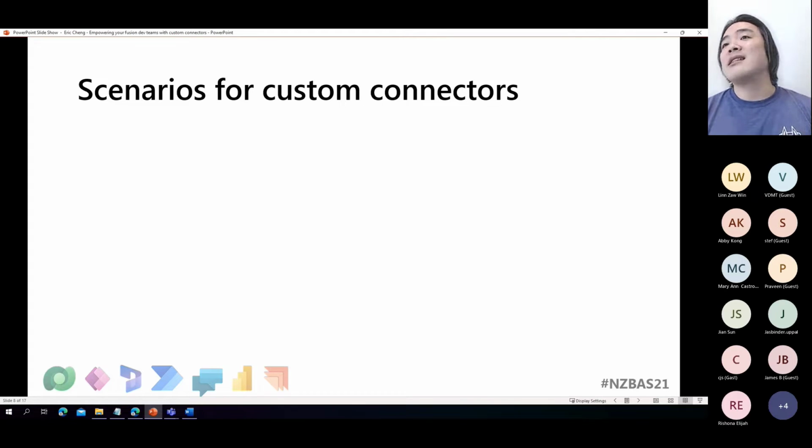So now that we understand what a connector is, let's look at why you would ever need to use a custom connector. Well, whilst Microsoft does provide connectors to interact with many applications and systems, there are going to be times when there just isn't a connector available for something that you need.